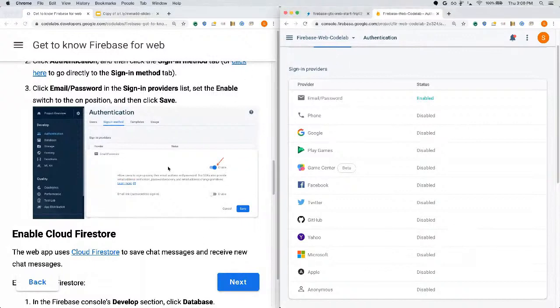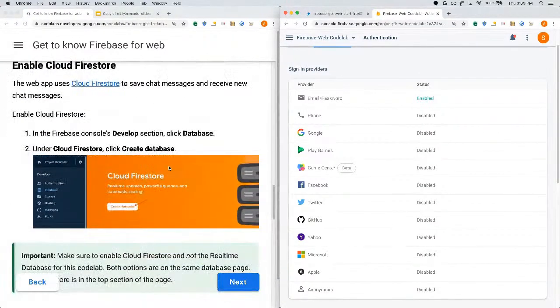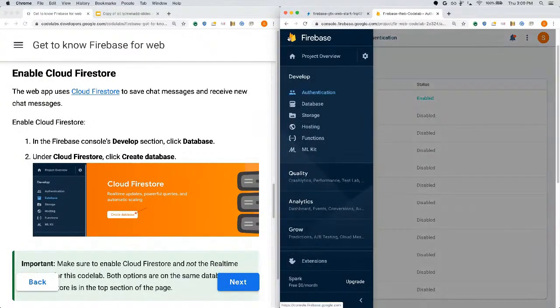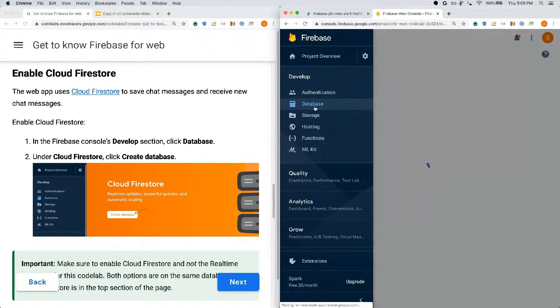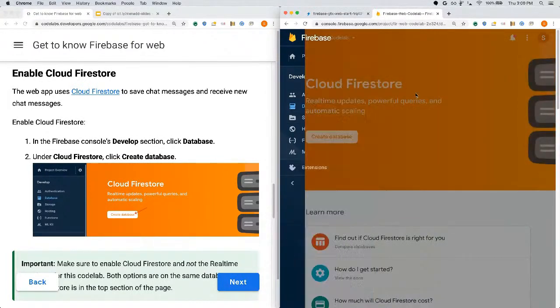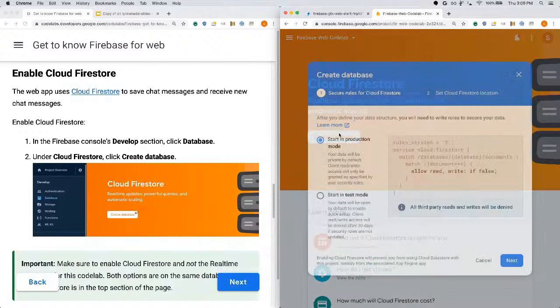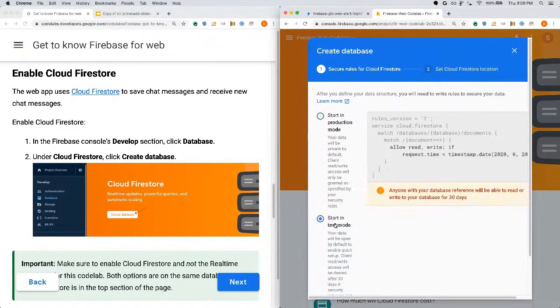Now, the next thing we're going to do is enable Cloud Firestore. We're going to go into the database column of the left nav. You should see a screen like this. And we're going to hit Create Database. In this case, we're going to start in test mode.